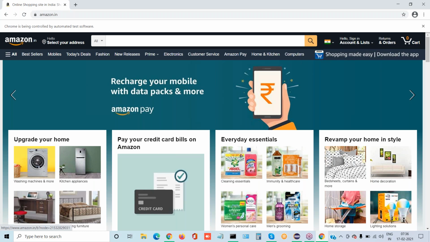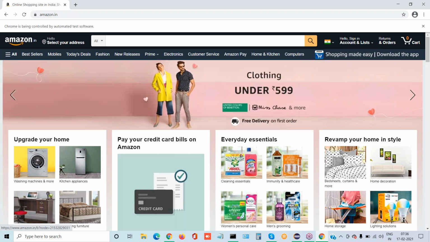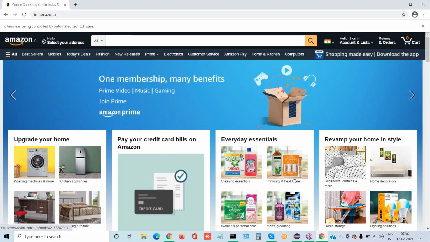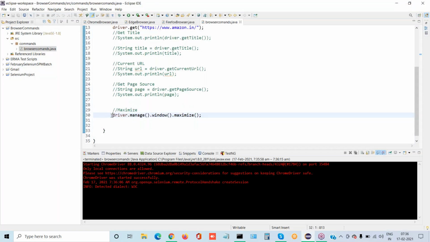Minimize can also be done. I want to set the x and y coordinates, like positions. I need to tell the browser, hey, you need to minimize up to this size. Can you write the minimize command? Minimize.